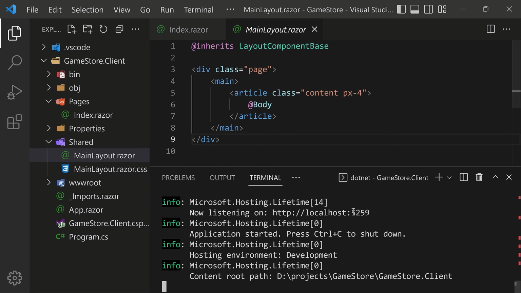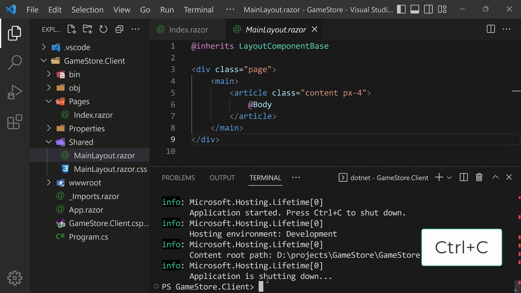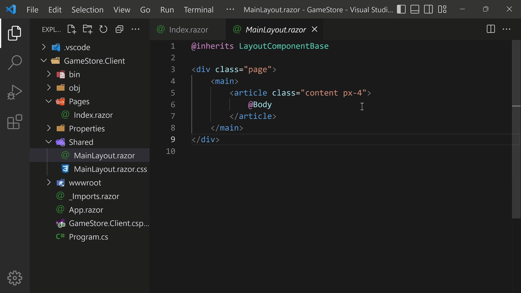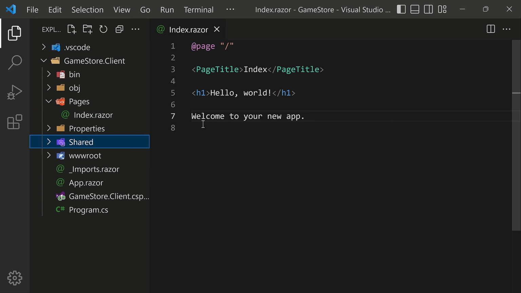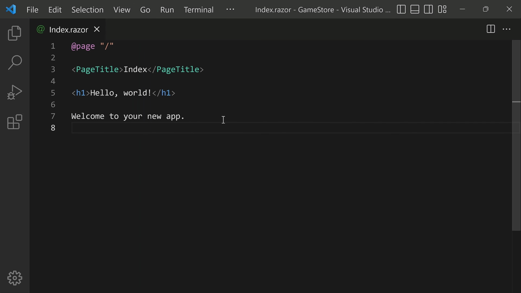So let me minimize this. And then I'm going to stop executing my application by doing Ctrl-C in the terminal. This Ctrl-C will stop the application completely. And I'm going to close the terminal. I'm going to also close MainLayout.razor. I'll collapse this, and we're going to be focusing on Index.razor. Let me actually collapse that so we can see better.